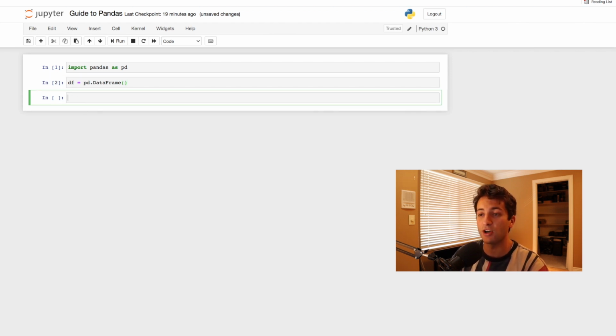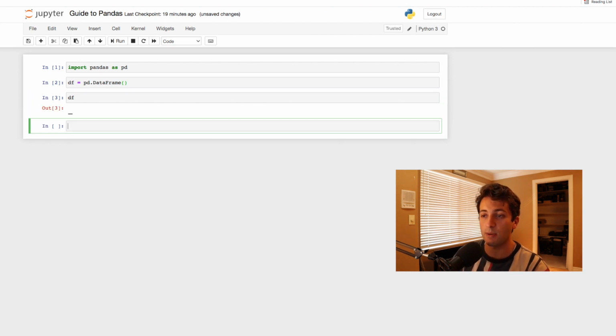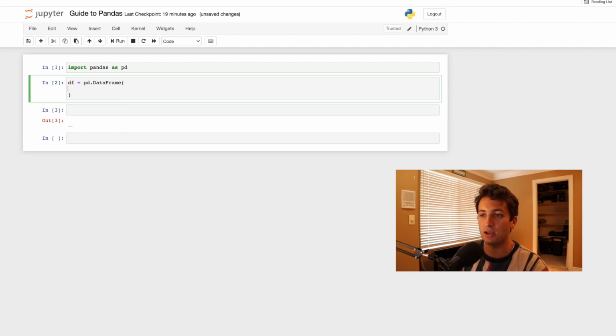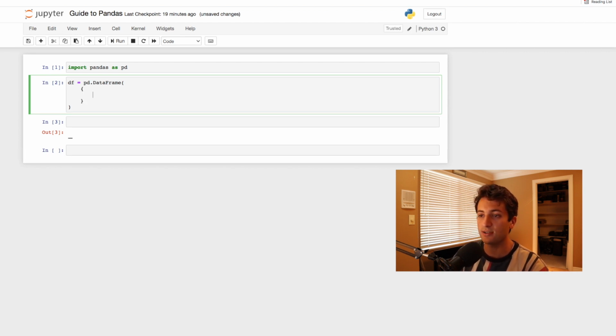So right now our data frame is actually just going to be empty. It's not going to have any data. So if we just type in df, we can see it's empty. How we add rows and columns is by using what's called a dictionary. So we're going to create a dictionary like this. And first we're going to put in our columns and then the row data that we want.